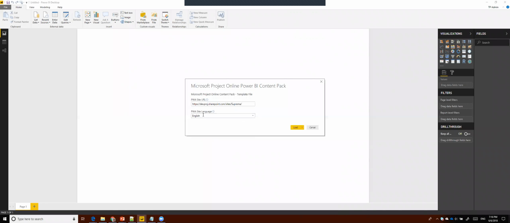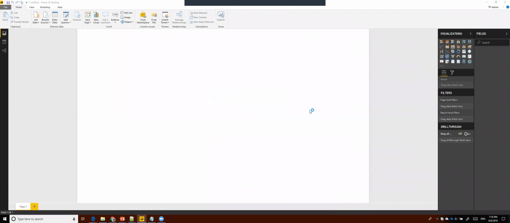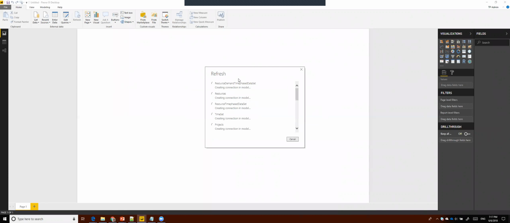But this is an English environment, and if I click on load, you will see that the information is being gathered. It contains resource, time-phased information, resource information, time set, projects, all good stuff. Issues, risks, project baselines. I'll give it some time to refresh the information. And as soon as that's done, we will start seeing pages load here. The different things that are in the system, there are different pages, different reports that you can surface.